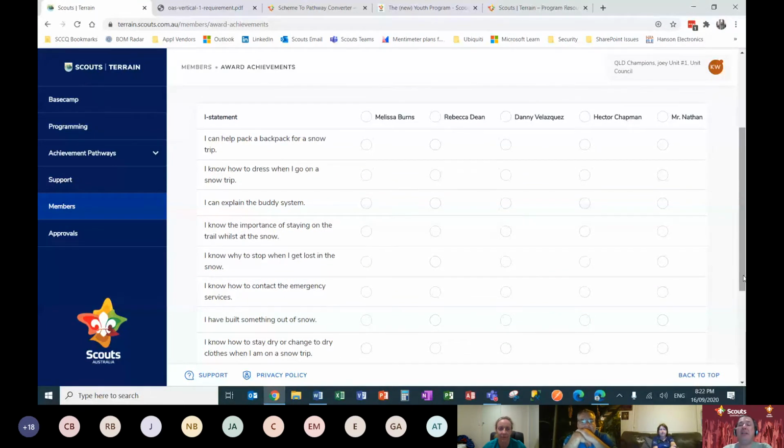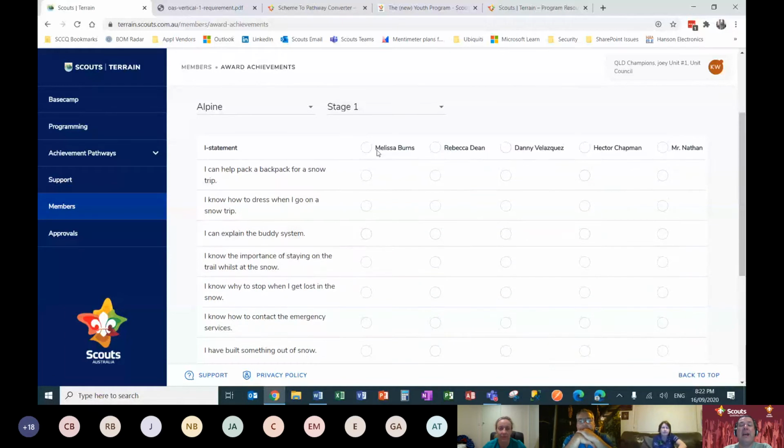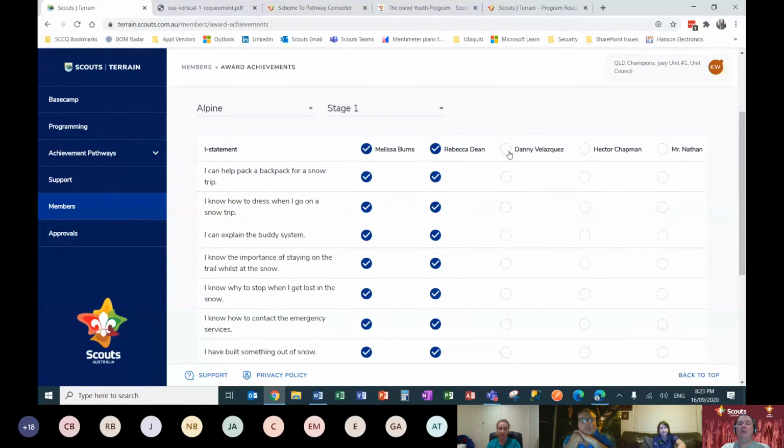So in this particular case, you might have quite a few people in your unit, and they might have all participated. Rather than having to go into each individual person's profile and individually submit the I statements for each person, you can actually come through here and tick them all off.